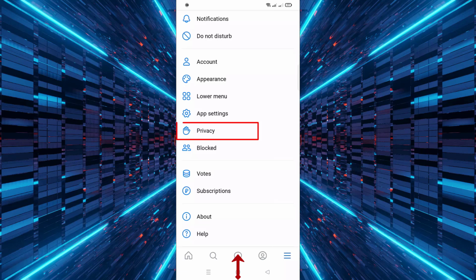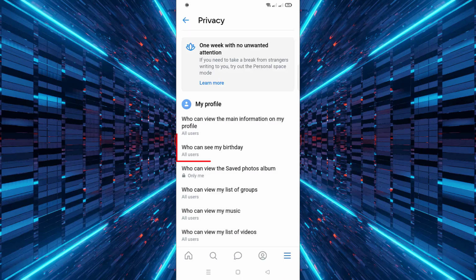After opening Settings, scroll down and tap on Privacy. Inside the Privacy section, you will see an option labeled Who can see my birthday? Tap on it to open your birthday visibility settings.